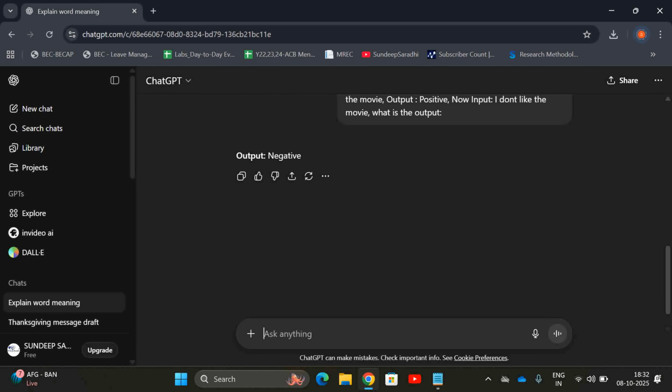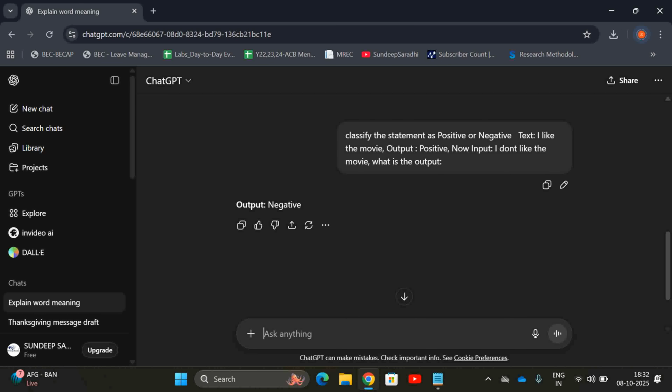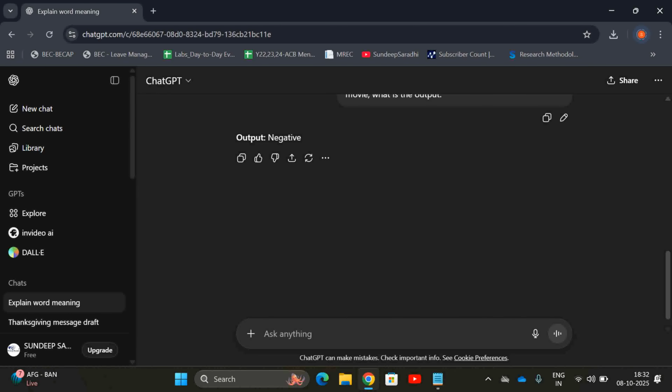Okay, see, we are getting the output as negative. Here, along with the instruction, the instruction is to classify the statement as positive or negative. So one example we are giving, right? One demonstration we are giving, and based upon that demonstration the next pattern or the next output will be generated. So this is sentiment analysis, one example for sentiment analysis.